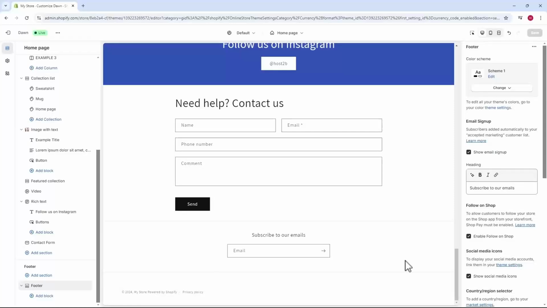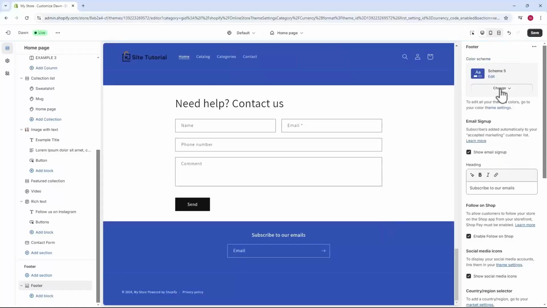Here in the footer, the first option is color. You can choose the color type based on your theme's preset color settings. If you want to change just the footer color without altering anything else in your store, without changing the color scheme, there's a Host2B tutorial on how to do this using CSS. It's done through your store's code. There's a dedicated tutorial for this. But in this case, I'll use the store's default color.